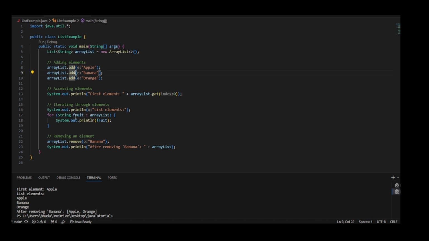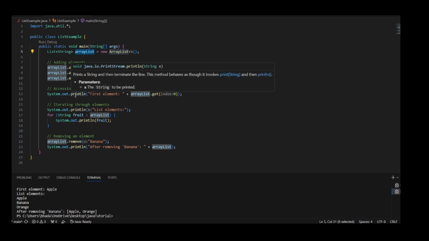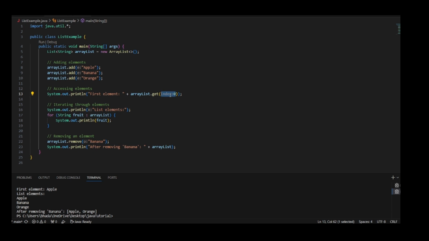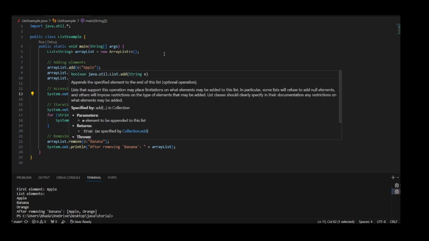Then there are some methods, like the add method, which is used for adding an element to the ArrayList. In this we add 3 elements. Initially we create an empty ArrayList, then we add 3 elements: apple, banana, orange. And after this, if we want to access only one element, then we can access it through the index value, like arrayList.get(index). We put the index value here, like we want to access the 0th element, so we put 0.